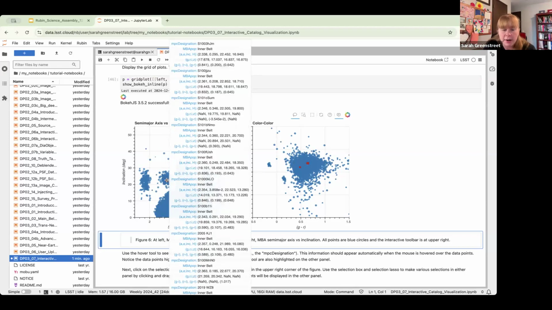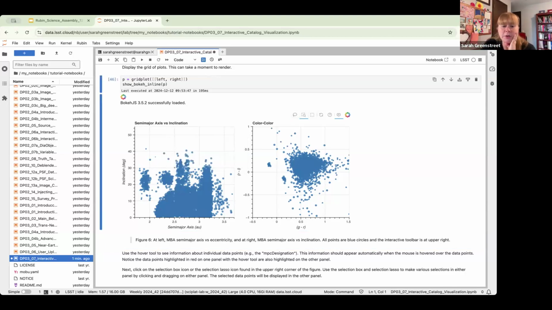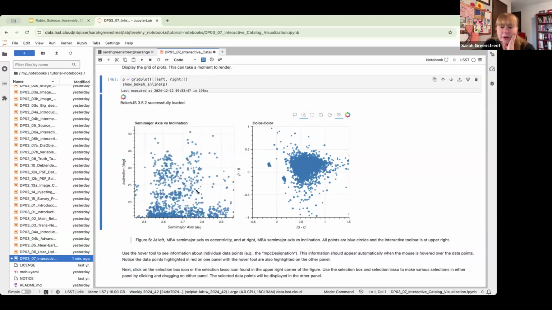Another thing you can see here is that as I am hovering over an object on the left-hand side, it shows up as a red dot on the right-hand side. This is part of the linking between these two plots. So now you know not only its semi-major axis and inclination based on this plot, you know all the other information that shows up within the hover tool information, and you know its location on the right-hand plot on the color plot as well, which again is in the hover tool information, but it shows you in a visual way. You can also zoom in on things here.